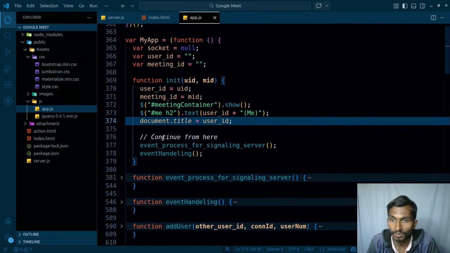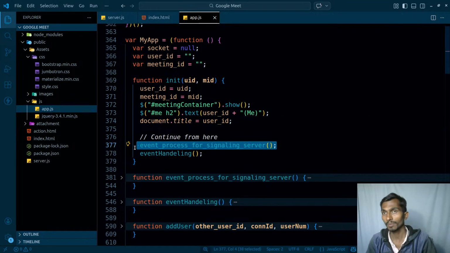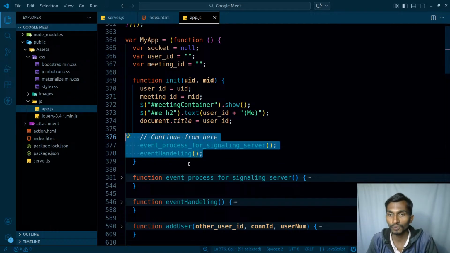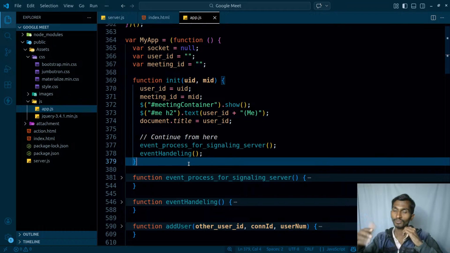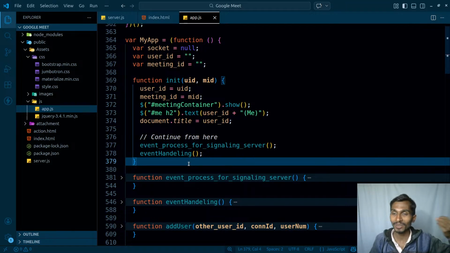And what's happening at the end of the day? Event process for signaling server. Now the signaling server will come in, the socket is going to be established, and then event handling. So we have to continue from here on, and this way step by step we'll keep moving ahead. I think we can cover everything on our own. I don't even have to go and watch the entire WebRTC course, because I know WebRTC, so this way I will be able to understand the stuff.